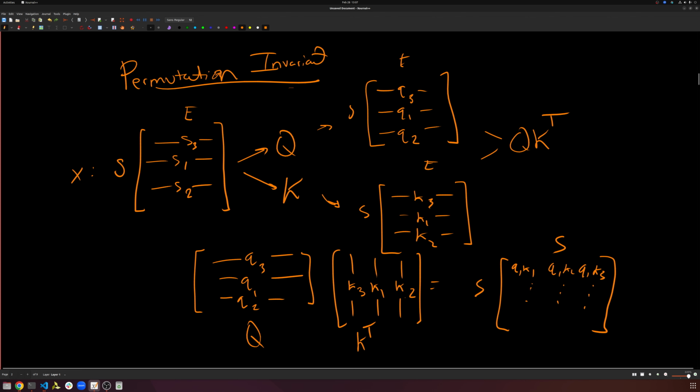3, 1, 2. Which means this first row is going to be Q3, K3, right? Q3, K3. Q3, K1, and then Q3, K2, right? That'll be it. Isn't this the same numbers as before?